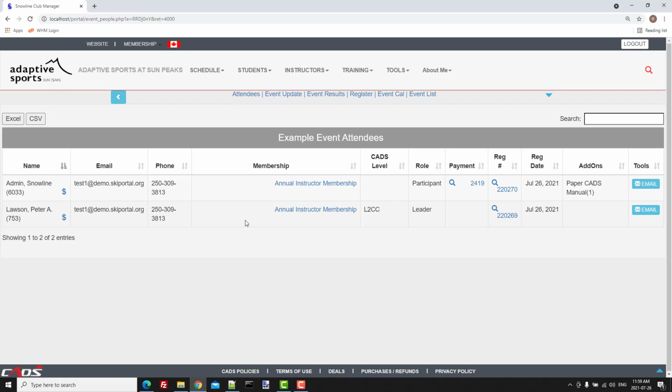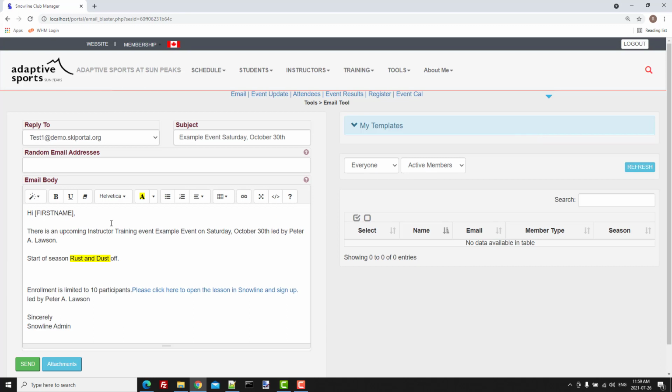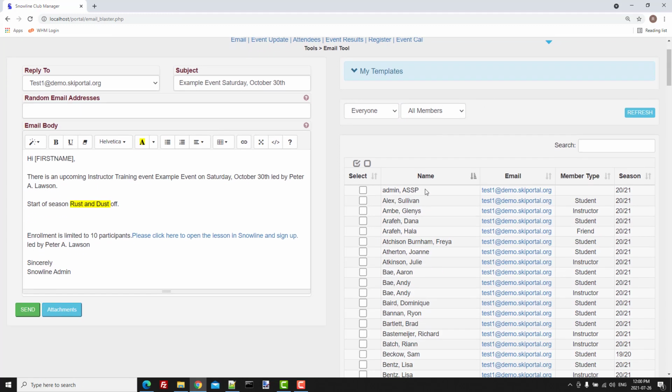If I want to see who's registered, I can do that. That takes me to this screen where I can see who's registered, whether or not they've paid. If I want to shoot them a quick email, I can do that. Here, the advertise button opens up the email tool and populates this information about the course, with a link that says click here to open it in Snowline. Then I could find all my people and shoot them a quick email to say, hey, this course is going on. You should check it out.